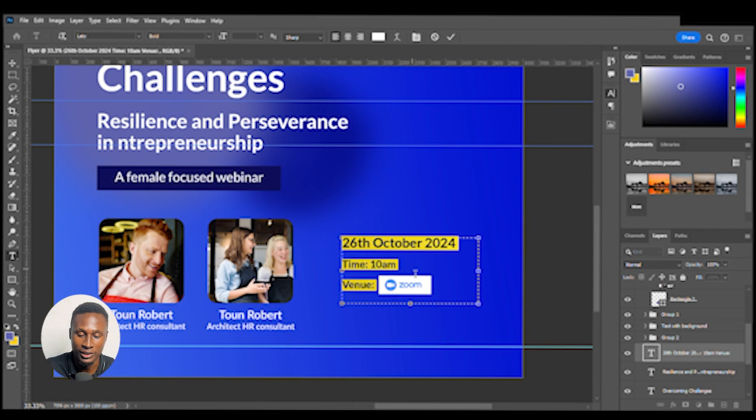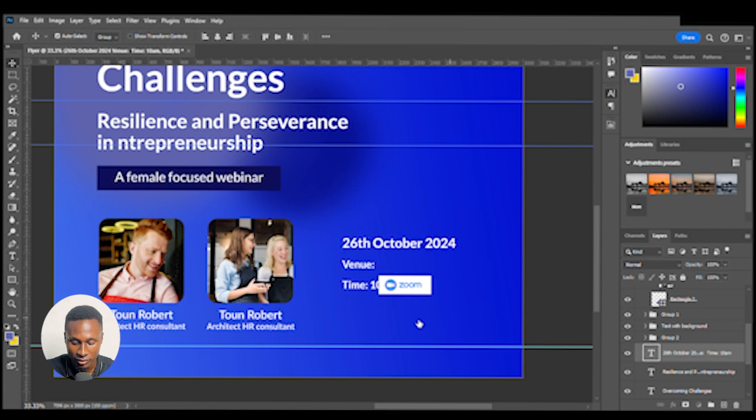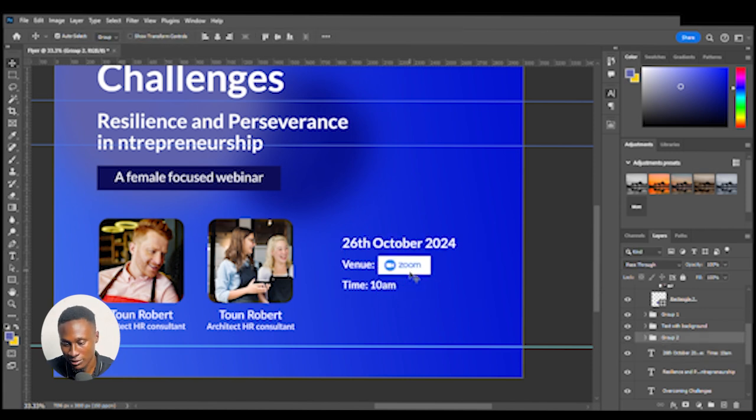Something I'll do is actually just interchange the position of the time and the venue. So I can easily just drag this, cut this out, come here and paste this in, then drag this here. I think I prefer this arrangement. This looks better. So it has a reduction in size from above to beneath.